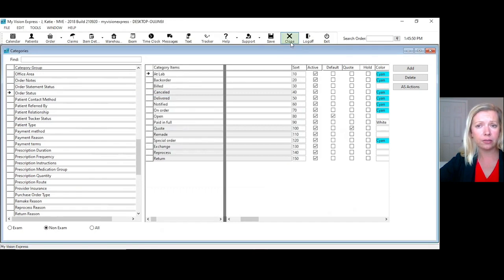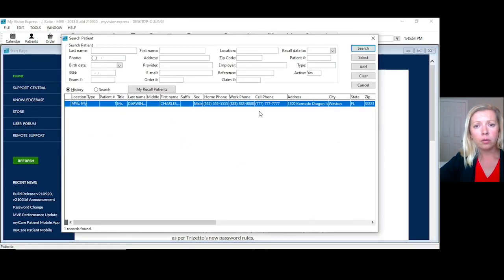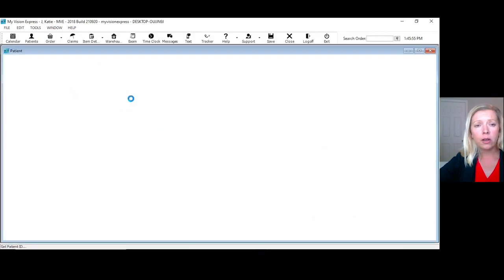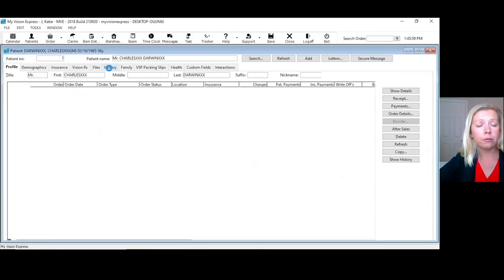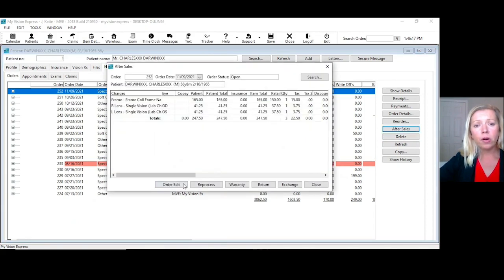Let's get to the good stuff now. So I will pull up my order. We'll go ahead and pull up our Mr. Charles Darwin. I created an order and I took full payment for it. Let's say maybe the patient wants to return it. They just want a full return. They don't want to exchange. We will go ahead and highlight, and then we can click after sales on our right. Now, before I jump into running the return, let's do a quick recap of what these mean.